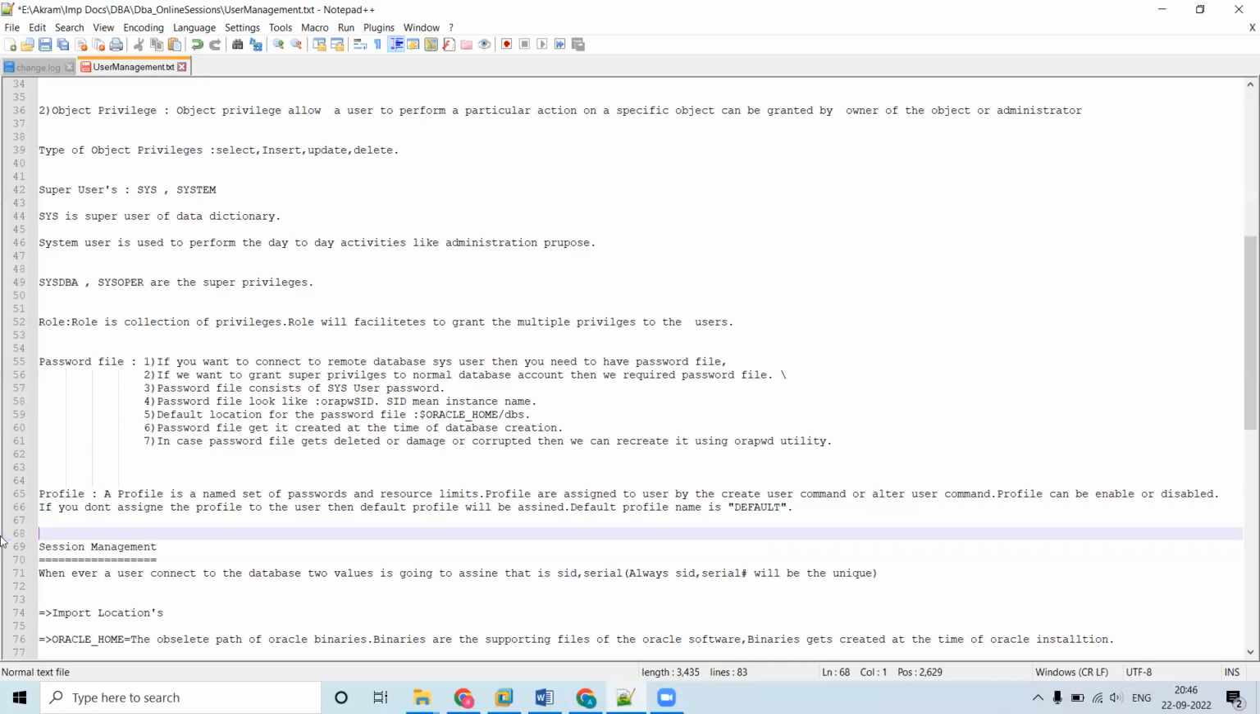For example, the user has connected to the database. If he is idle for some time, the session should get disconnected. Apart from that, even though the user keeps doing transactions, the session should not go beyond 12 hours. After 12 hours, the session should get disconnected. So multiple types of restrictions we can define in a profile. In short, profile means set of restrictions.